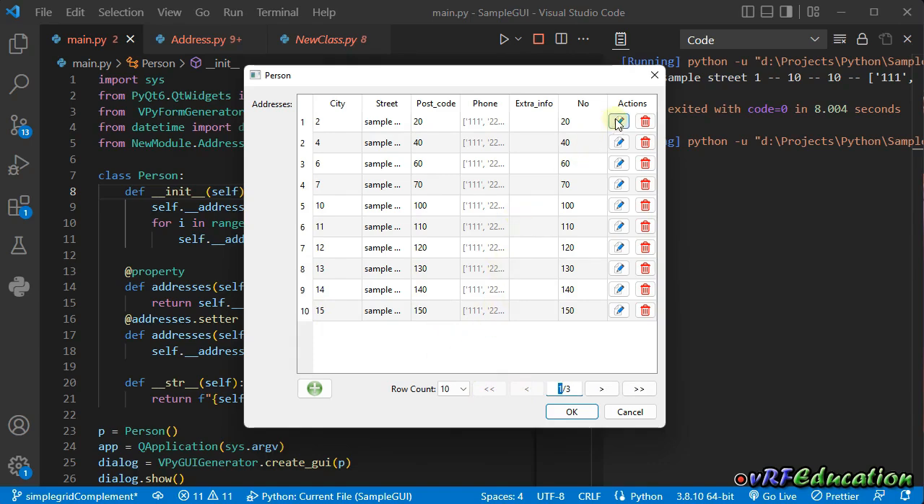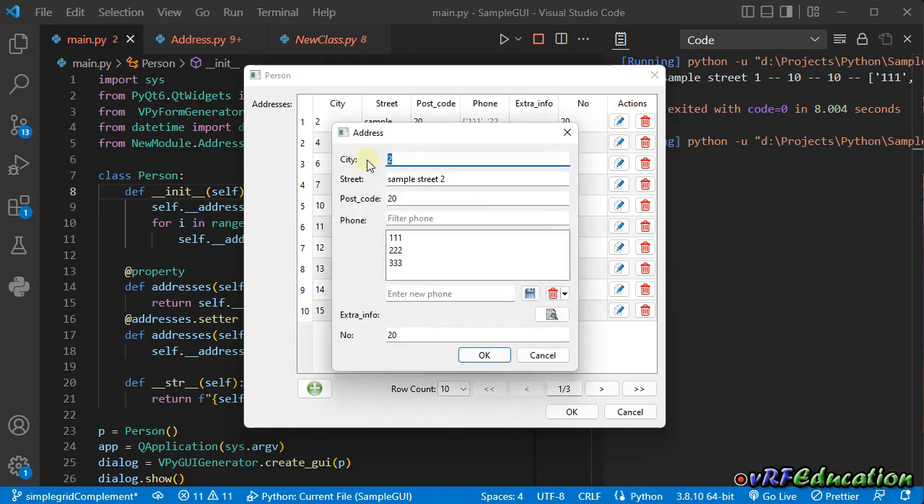So let's edit items. I'm going to change the city to my hometown, Shiraz. I'm going to change the street to st1. I also added a couple of icons instead of text for these buttons, and it gives a nicer look and feel to the forms. Also, if you want to clear all the items inside a list or table widget, you can expand this button and use clear all.